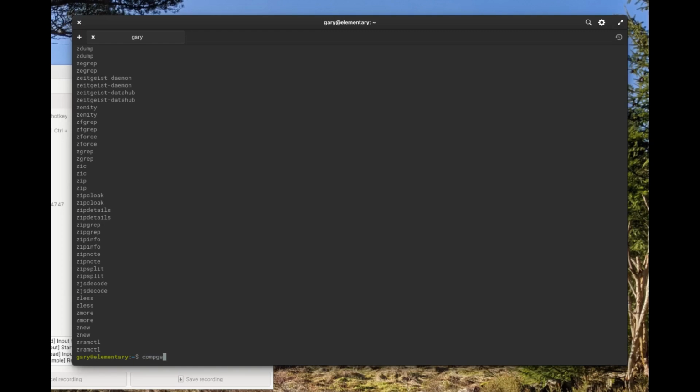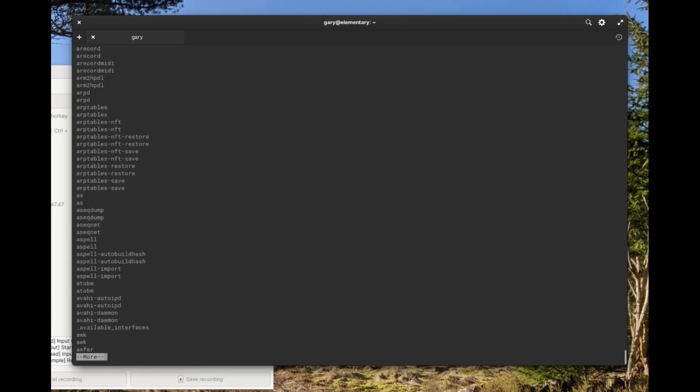So if I do compgen -c, and then we do pipe more, the commands run a page at a time. So these are all the commands that you can run on your system, and there's obviously quite a lot of them.